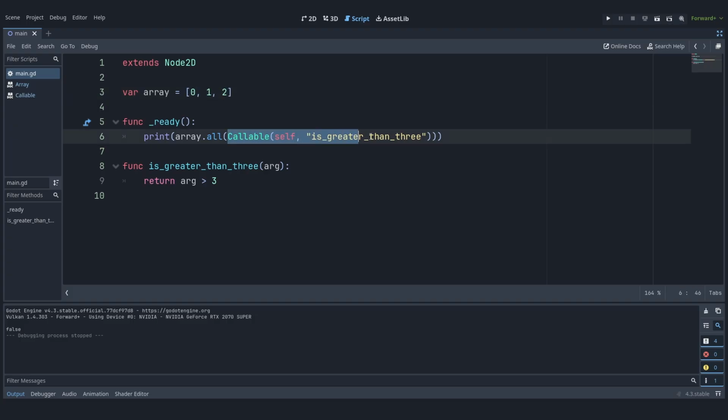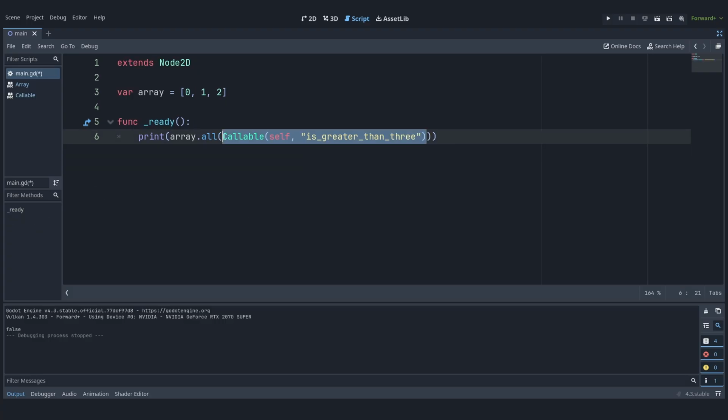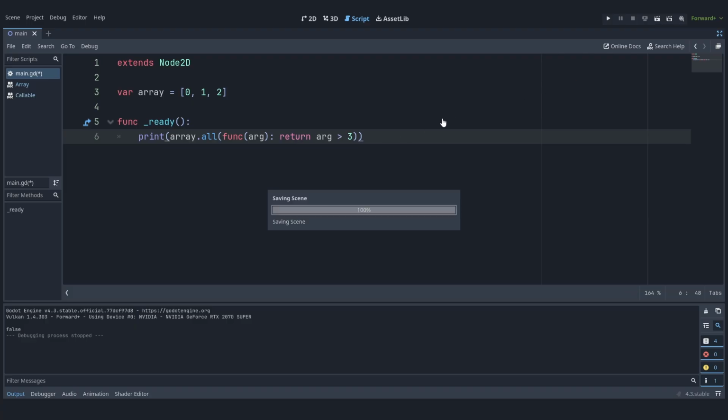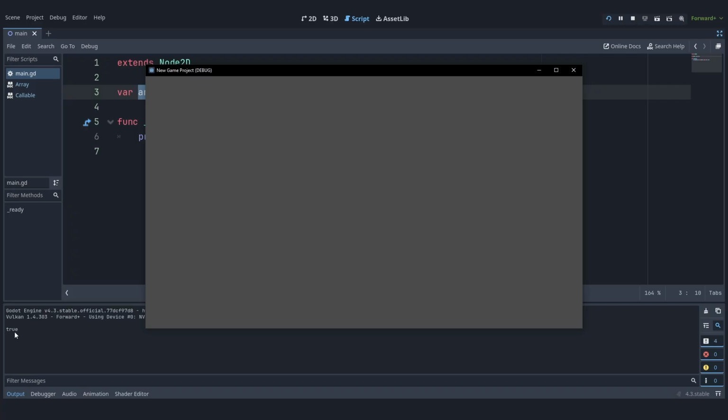Another way, instead of using this function, is to use a lambda function, which would look something like this. So func with an argument, which will be the element it's checking, then a colon, and here return arg more than 3. Now if I run this, again we get false, but if I do, let's say, less than 3, it checks if all the elements of the array are less than 3. If we run it, you can see that it's true.